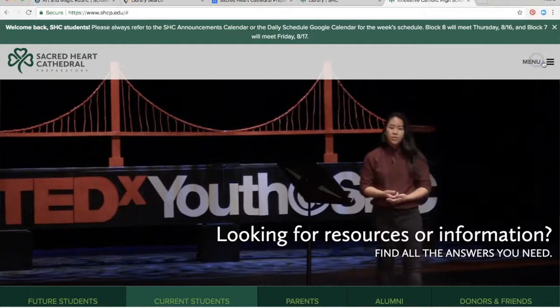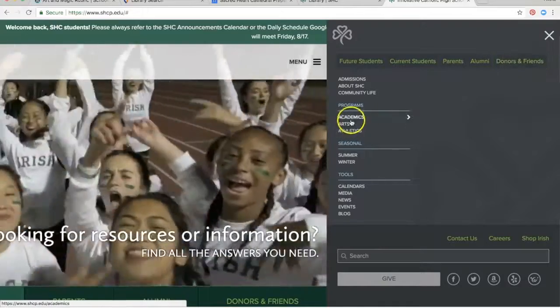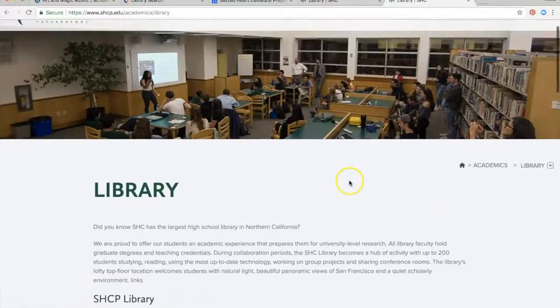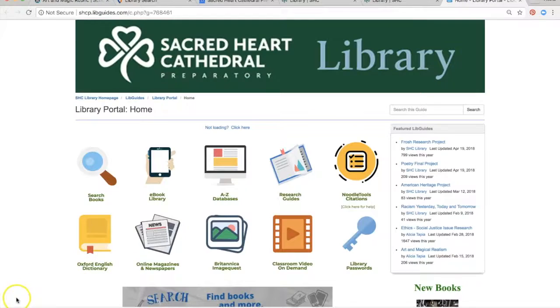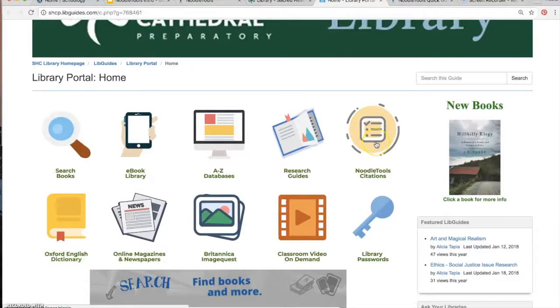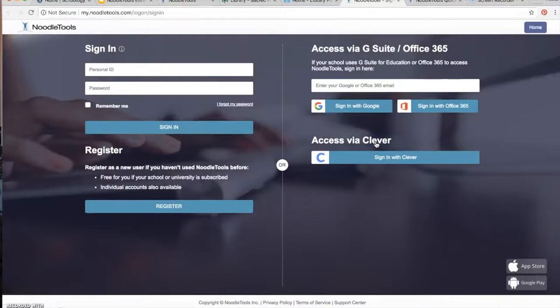To get there from our SHC website, you just click on Academics, click on Library, and it will lead you here. Here we have our new library portal, and once you click through here, this is where you're going to find a ton of research materials for you, but we always have this link living right here, Noodletools citation. Once you open that up, you're going to want to sign in with your shcp.edu Google account. So I'm going to do that here.